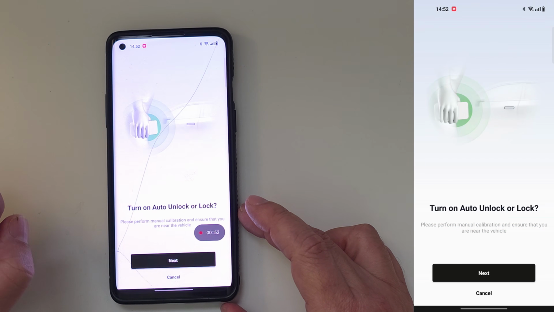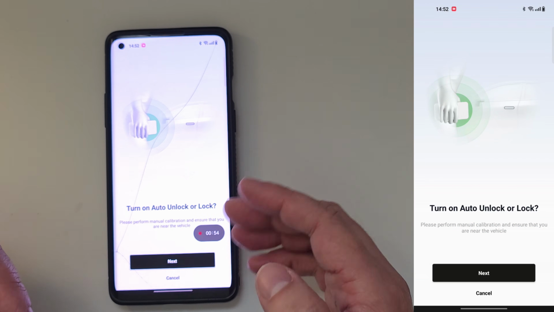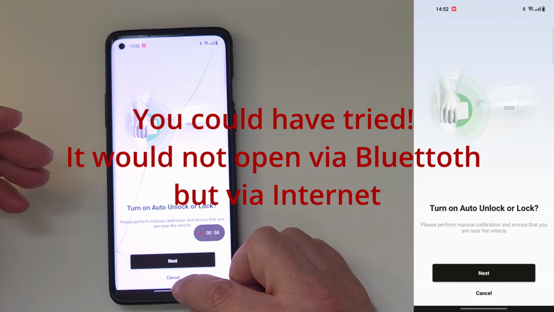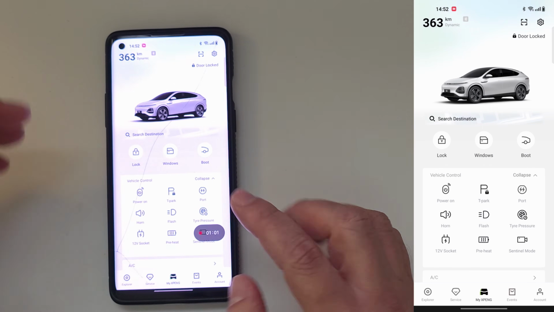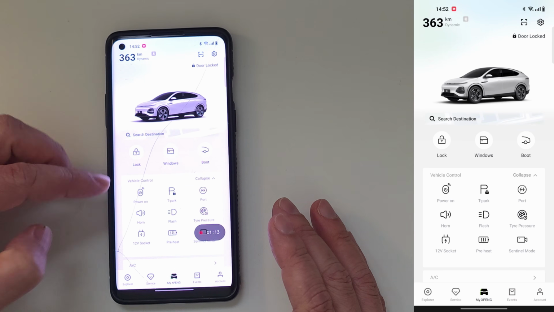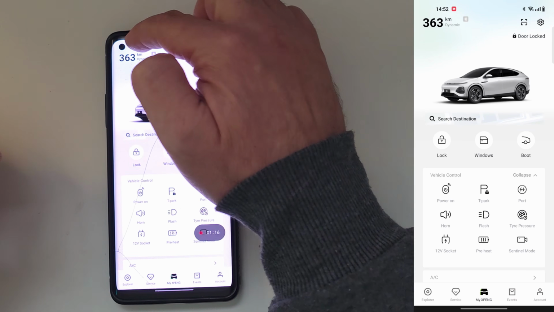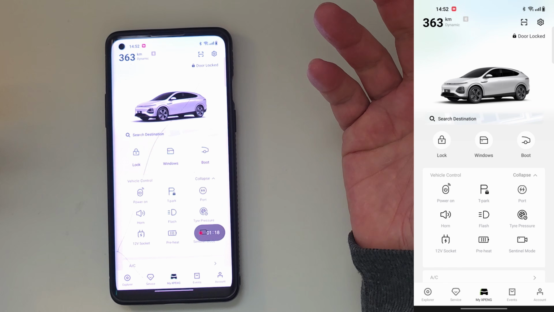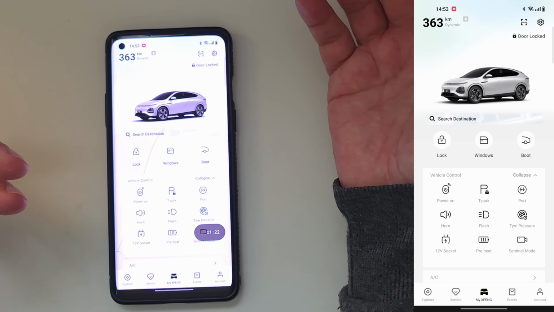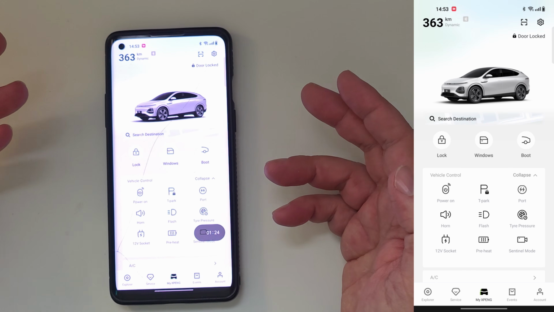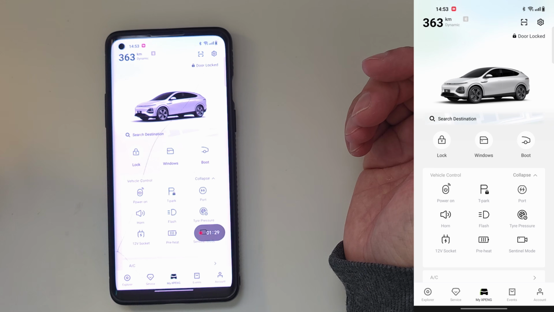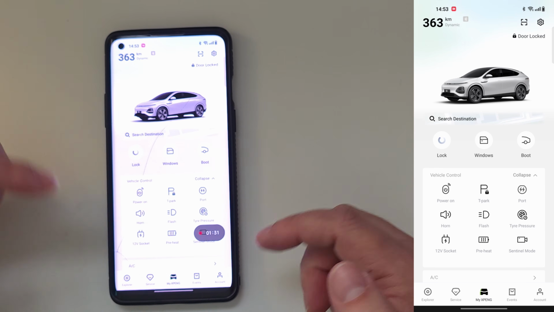Let's try now, but as we are not close to the car at the moment, we cannot do this, so I will just cancel. As you can see, we have full access to the car. We can already lock and unlock the car. It's getting the information from the car from the internet, so we don't need a Bluetooth connection to the car to execute some of these functions. It will use the internet for that.